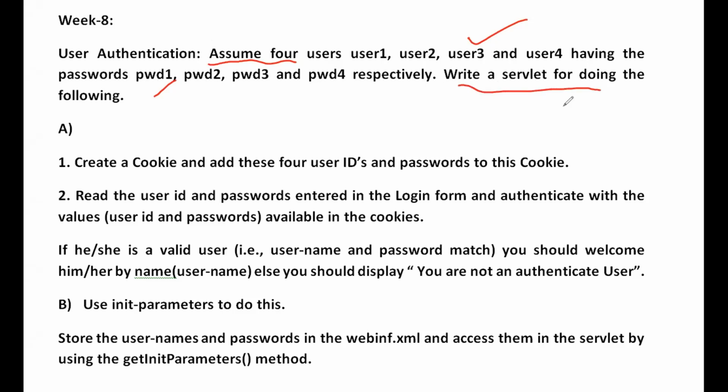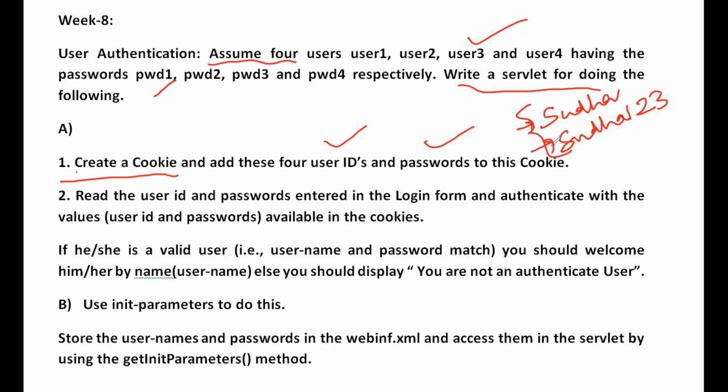There are two parts over here. The first one is part A. Inside part A, we need to create the cookie and add these four user IDs and passwords to this cookie. For example, if the user ID is Sudha and the password is Sudha123. So like this, I need to take four user IDs and passwords. Sudha is the username and Sudha123 is the password. In the same way, Sinu and Sinu123, like that, we need to take four user IDs and passwords, and add them to the cookie.